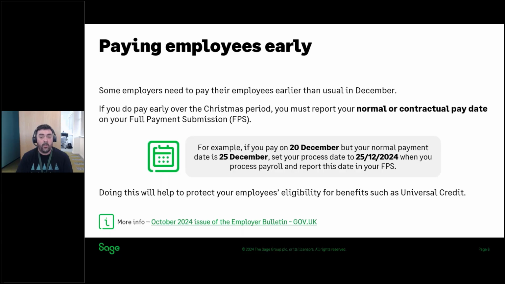So you might be wondering why it's so important that you do this, and it's all to do with income-based benefits such as universal credit. So if you have any employees that claim universal credit, they will be assessed each month from an assessment date based on the earnings that they've had in that monthly period.